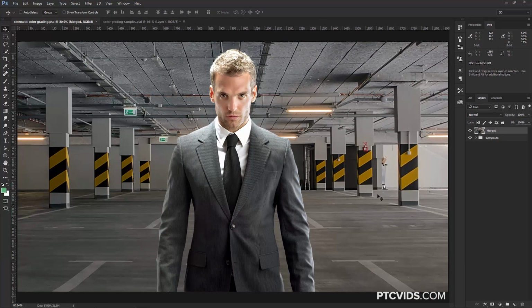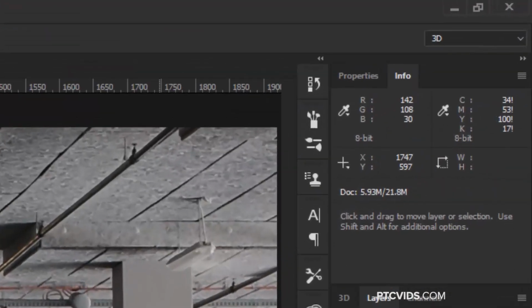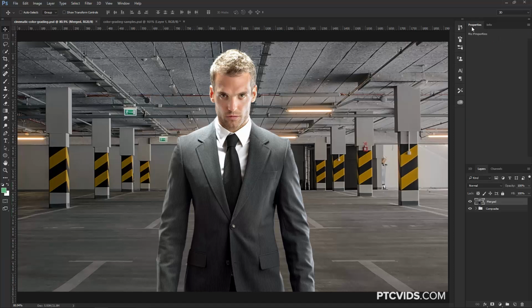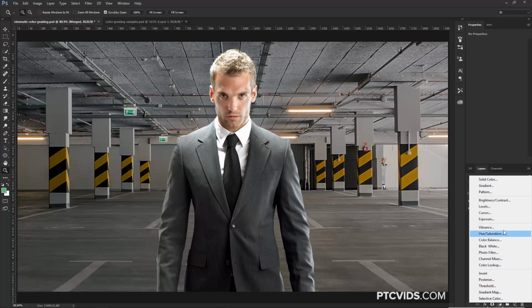color cast. Obviously, if I hover over the yellow here, the blue is going to be really low because the opposite of yellow is blue. That means that there's not a lot of blue in this channel, but this is not a neutral gray. So keep that in mind. You always got to hover over something that should be a neutral gray. So the first thing that we're going to do is create a curves adjustment layer.